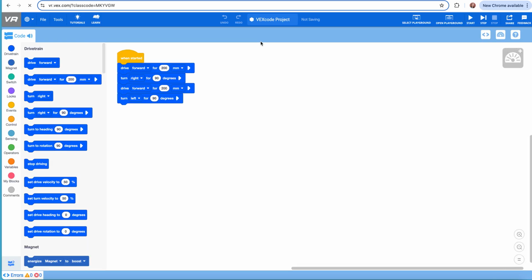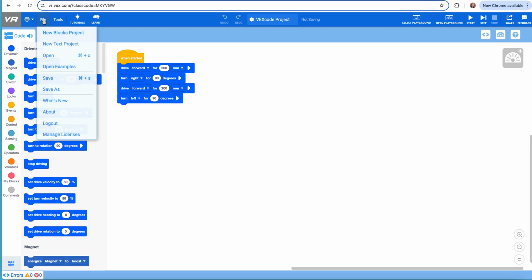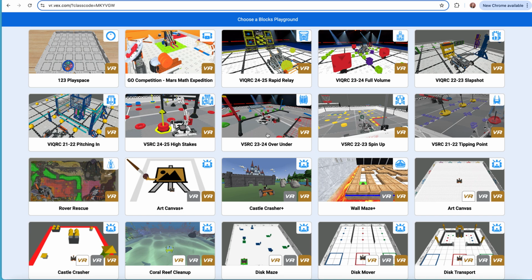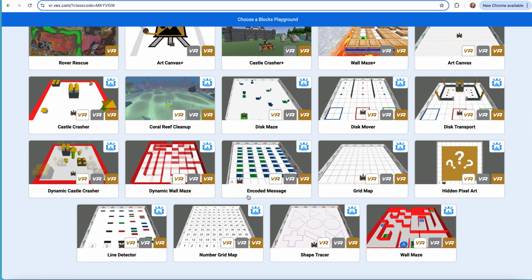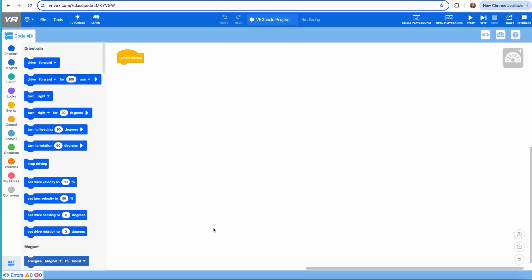And here I am in VexVR. It shows the last project that I had open. I actually am going to start a new project by choosing New Blocks Project. If you want to, you can save any project that you have open to your local computer. In my case, I'm just going to start a new project. I'm going to make it a number grid map. And here I have a blank canvas.